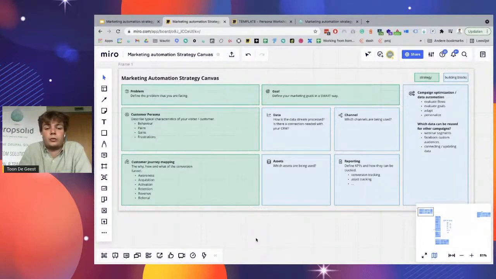Once your problem is defined, we will go over to our goals, and we will start defining our goal in a smart way. So once the framework is done and the campaign is live, we can go back and check if our goal is completed or not.